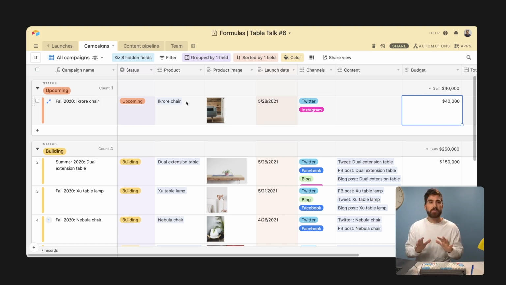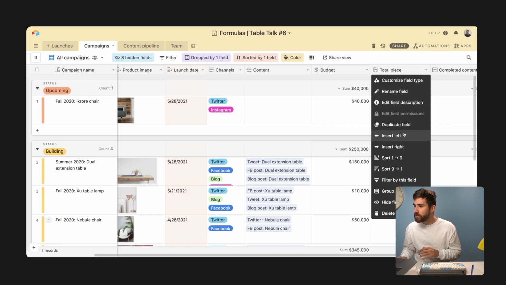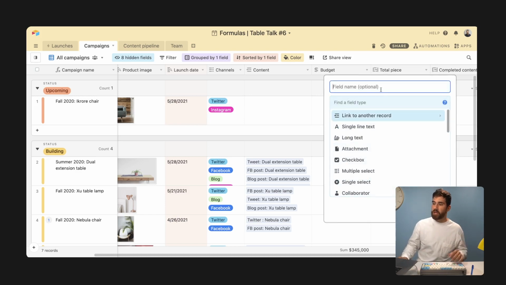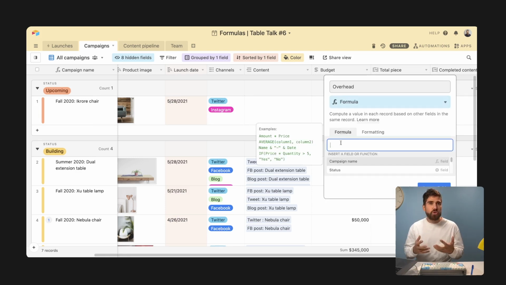So let's start very simple with saying I have a budget. Every single one of my campaigns has a budget. Now, what I'd like to do is calculate based on this budget, how much overhead should I estimate? And overhead is just a function of the budget. It's always 10% of the budget. Let's go ahead and add a new field, insert left, and we're going to call this overhead. This is going to be a formula field. There we go. And then you input your formula.